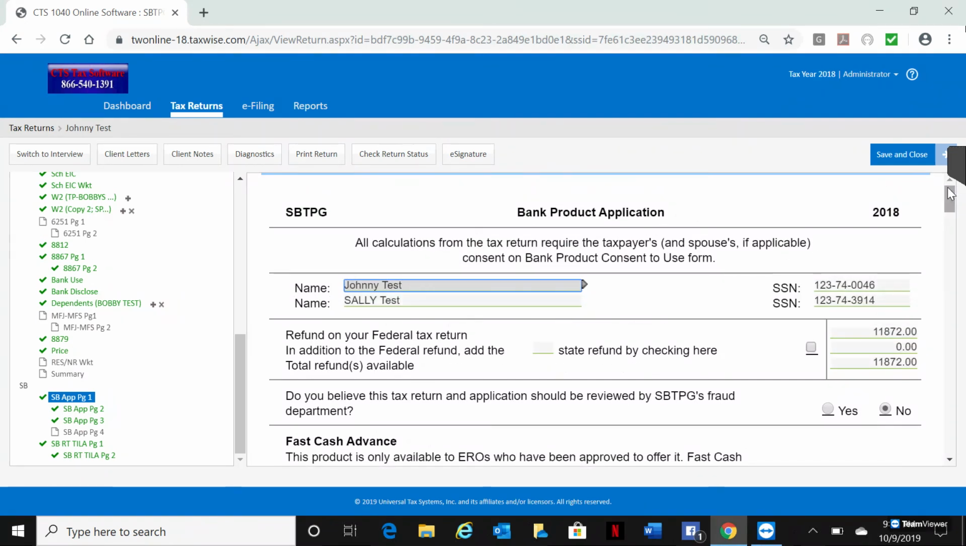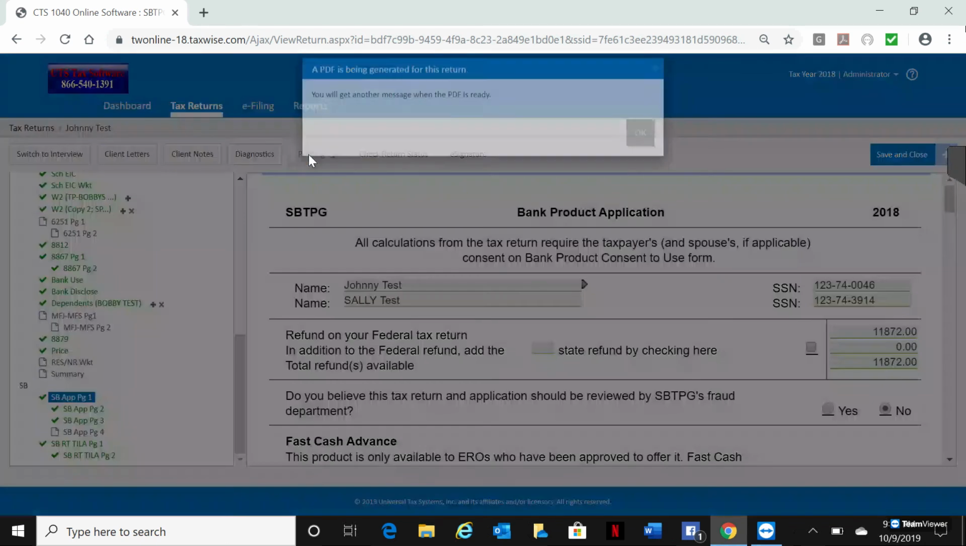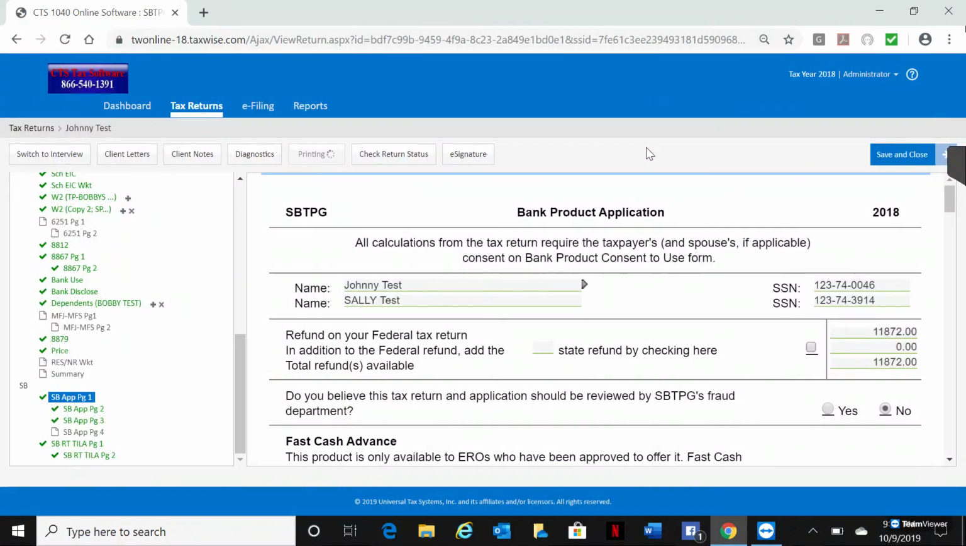Okay, after you have reviewed the return with your client, told them how much they're getting back, how much the fees are, and what's the net amount of the refund, then you would print the return. So you just go up to the top here on the ribbon, and you would print the return. Just click OK on this message, and it's going to generate a PDF where you could print the return. If the client was not at your office, at this stage, you could click on e-signature and send a copy of the return to your client to electronically sign.